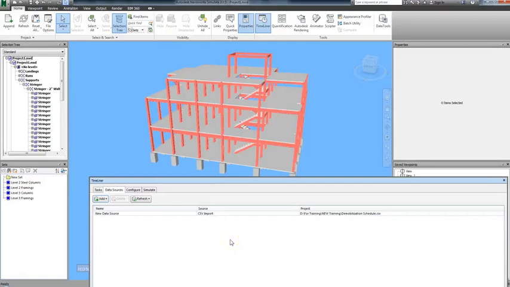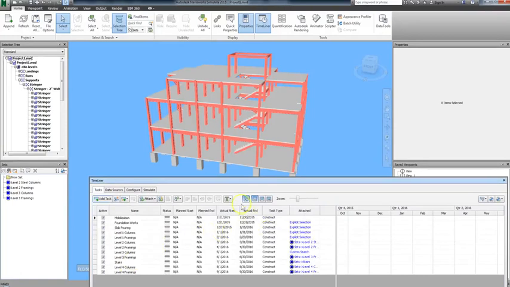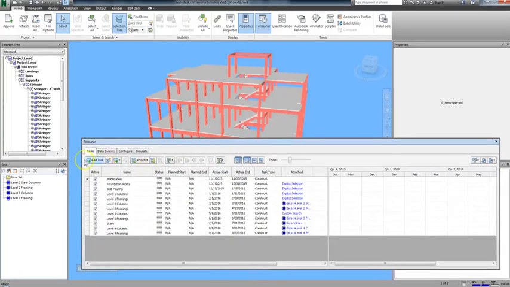In this lesson, we'll show you how you can export the timeliner in various formats. The first thing you have to do to export the timeliner is obviously open the timeliner. From there, go to the Tasks tab.